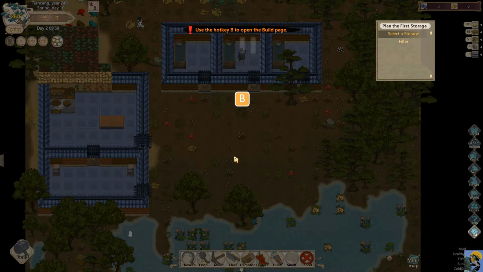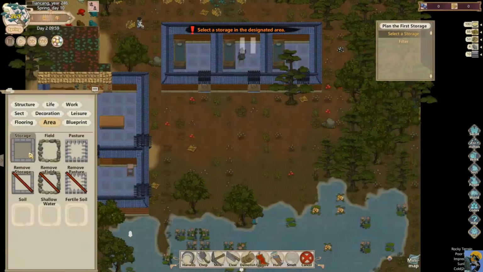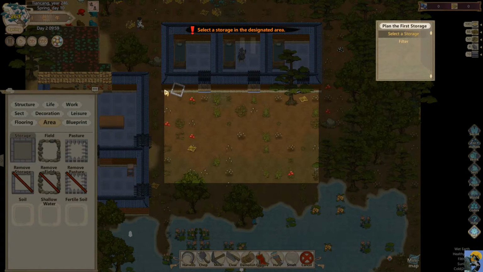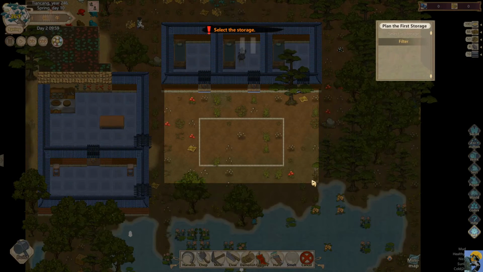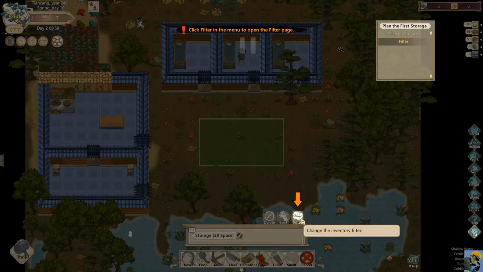Okay. Use hotkey B to open the build page. Bam. And then we're going to build an area, and it's going to be a storage, and we're going to build it here, and we'll just drag and drop a square of some kind, and then it wants me to build one that's way smaller, and so we'll select it, and it's 28 spaces, and we'll say, change the inventory filter.